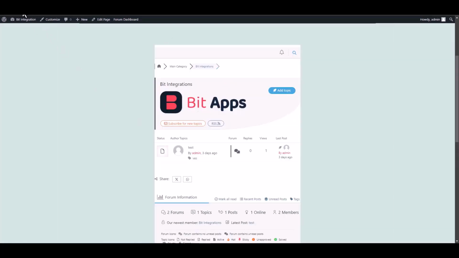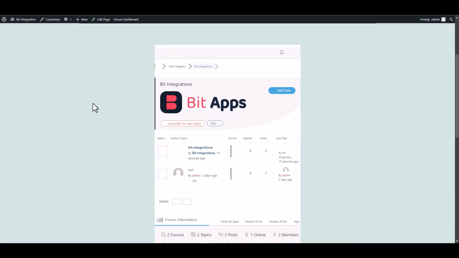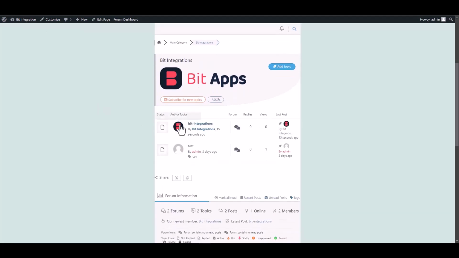Head over to your forum site and hit the refresh button. Here you can see a new topic has been successfully added to the Bit Integration forum.